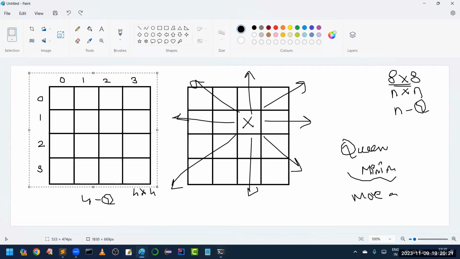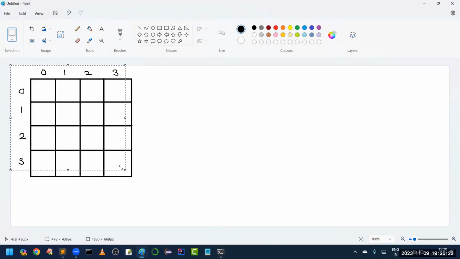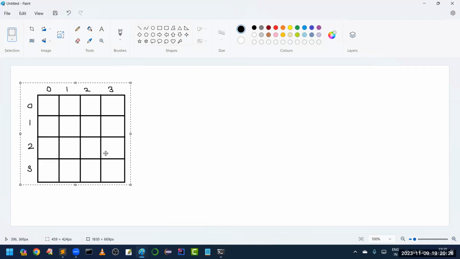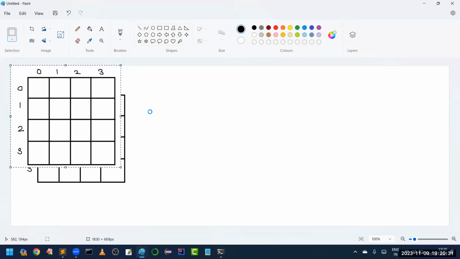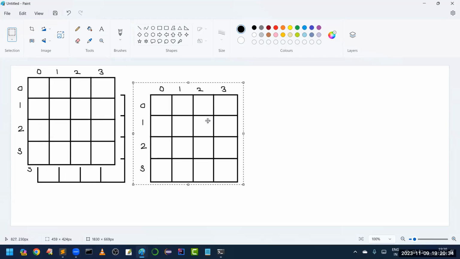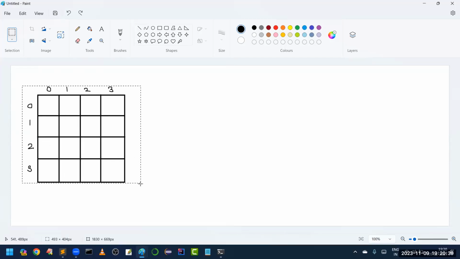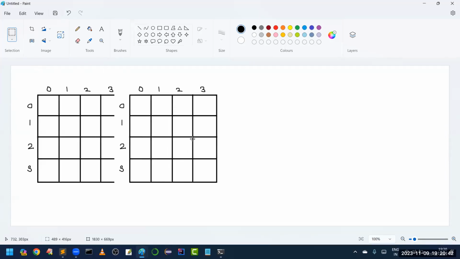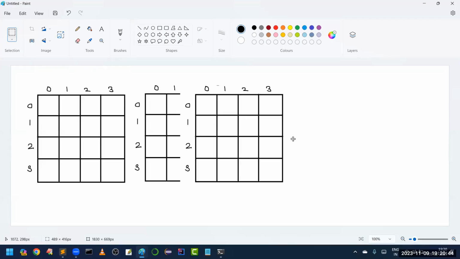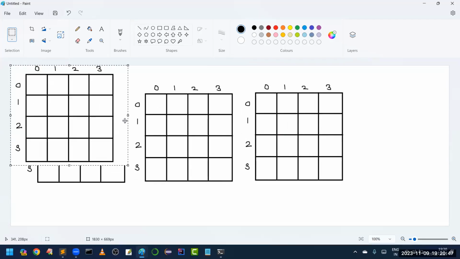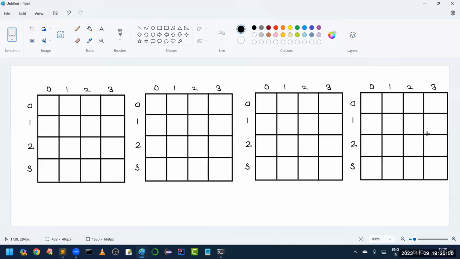So now I am trying to give the solution for this. Please observe carefully. Guys, please focus. So first, in the first row, I am taking a queen.